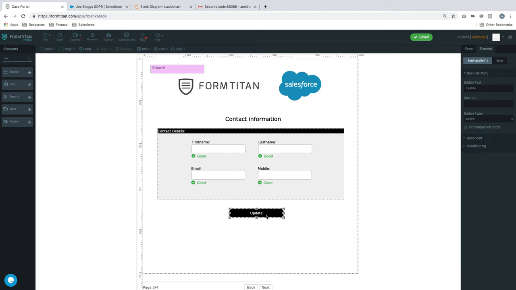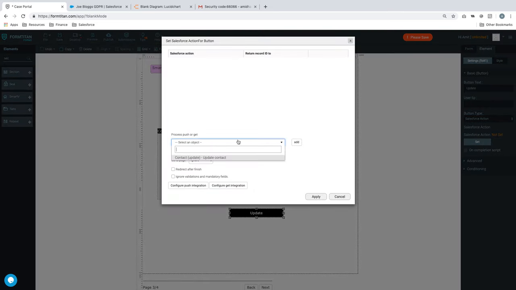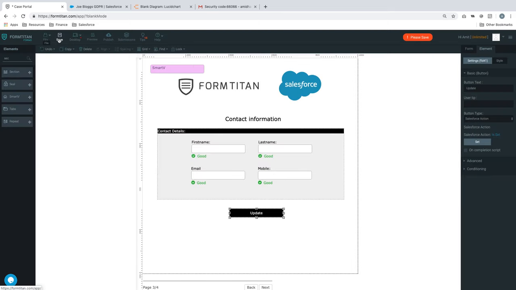Then back here where our button is, we'll say button, and our button type is going to become Salesforce action, and we are going to set our Salesforce action to the contact update push that we just set up. Click add, and you can return the record ID to anywhere you want, but we're not going to do that. We're happy with how it is at the moment. Then you can go ahead and click apply, save. And now let's give this a test.